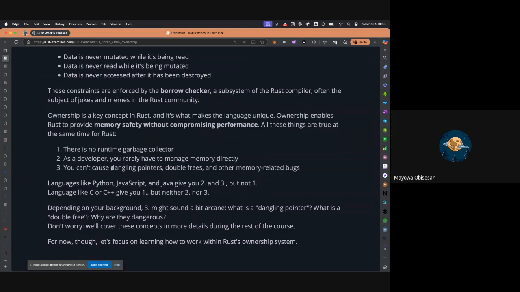Or let's say you pass a value by reference from one part of your code to another, and then you just ignore that part and it's not being used anymore. It's just going to be dangling. It doesn't do anything. It doesn't go anywhere, right? And then you can also have double frees. That's another example that tends to happen in C++ and other low-level languages, along with other memory-related bugs.